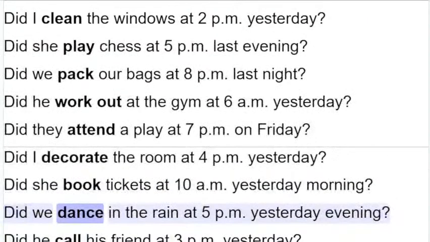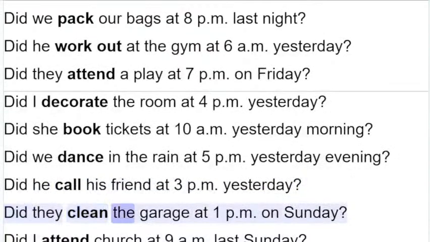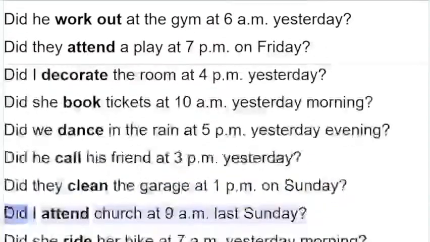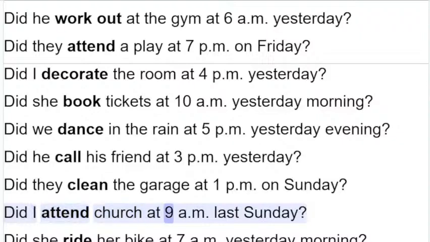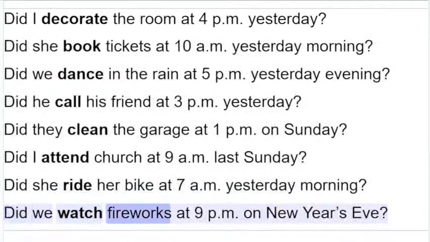Did we dance in the rain at 5 PM yesterday evening? Did he call his friend at 3 PM yesterday? Did they clean the garage at 1 PM on Sunday? Did I attend church at 9 AM last Sunday? Did she ride her bike at AM yesterday morning? Did we watch fireworks at 9 PM on New Year's Eve?